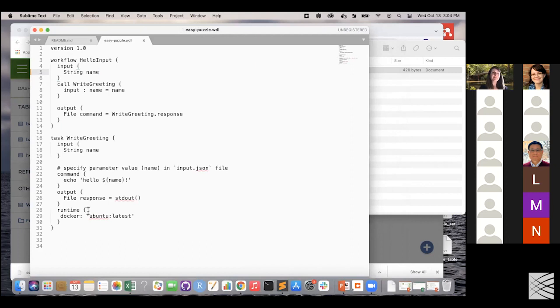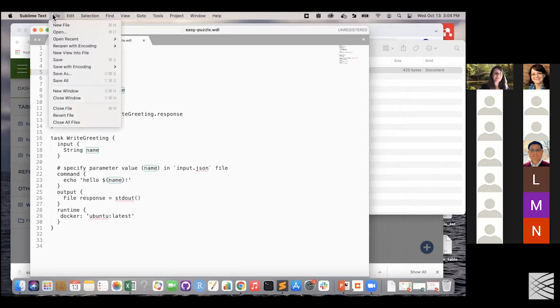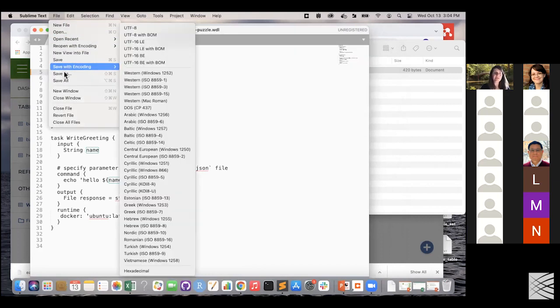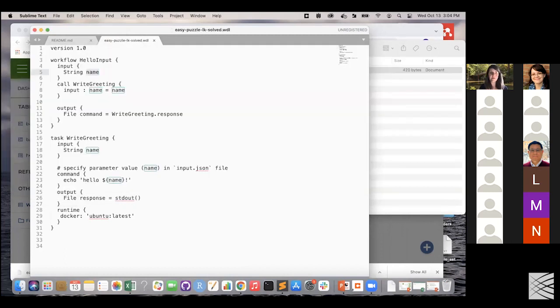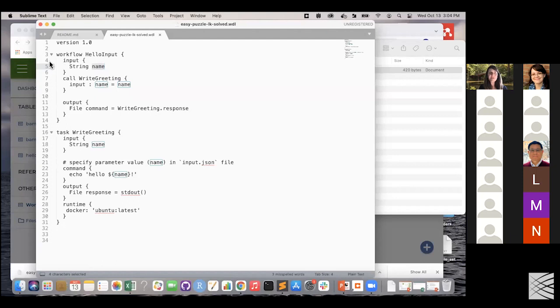Okay, so once I've solved this WDL puzzle with the variable name, which is name, I'm going to save this as a new name. So I'm going to call it, let's see, just LK solved. And I'm going to save that to my desktop. Okay. All right. And now that I have my WDL script that I've modified, I can upload this to the Broad Methods Repository.